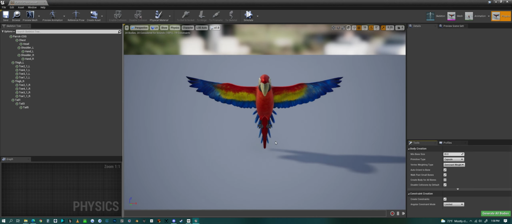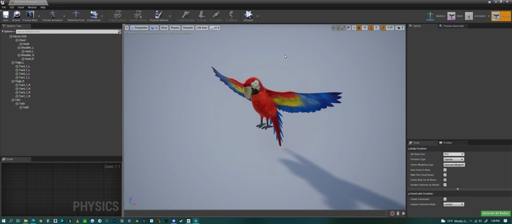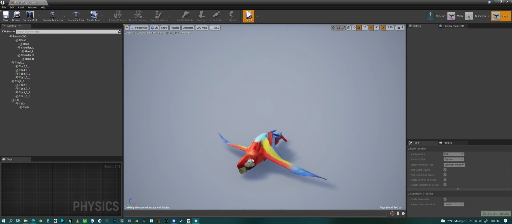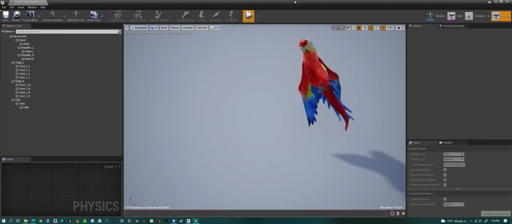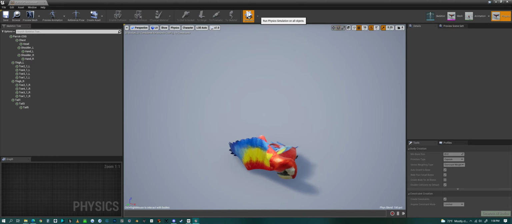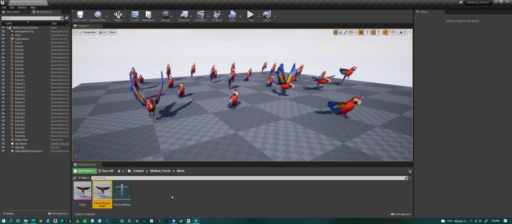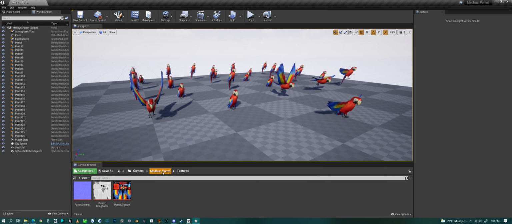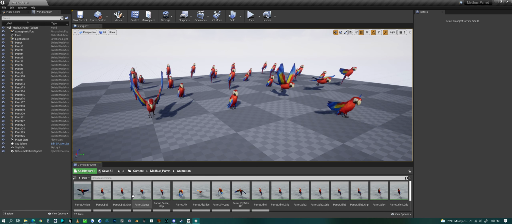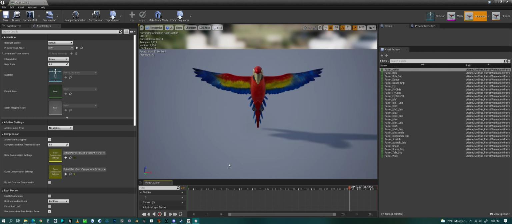We can look at the physics asset here and do a quick simulation. And we can pick up the bird, flap him around. That's his physics. And of course he has a skeleton and textures, PBR textures, normal map, roughness, and the base color. 2K textures. Let's jump into the animations.